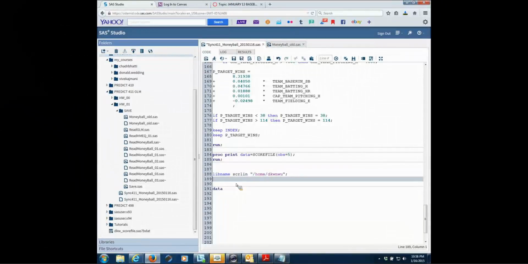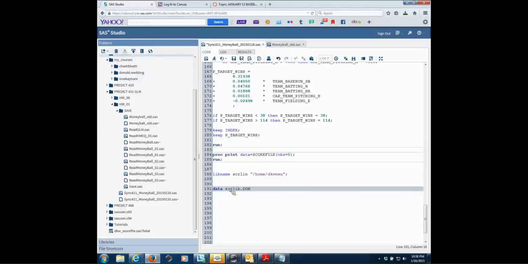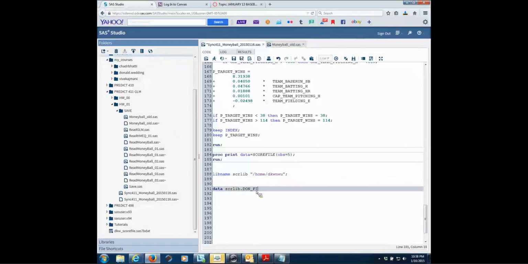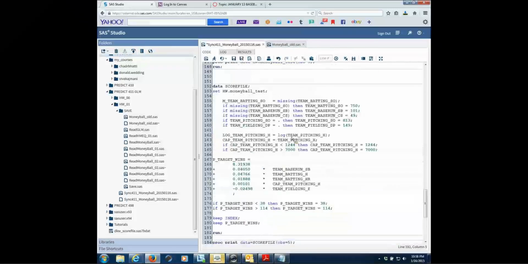My night, my weekend. Okay, scorelib dot, and then, it's not scorelib at the top. It's scorelin. Oh, you're right. Thank you. Scorelib. So we're going to call that Don file. Set, and remember, what did we call it? We called it score file up here, remember?